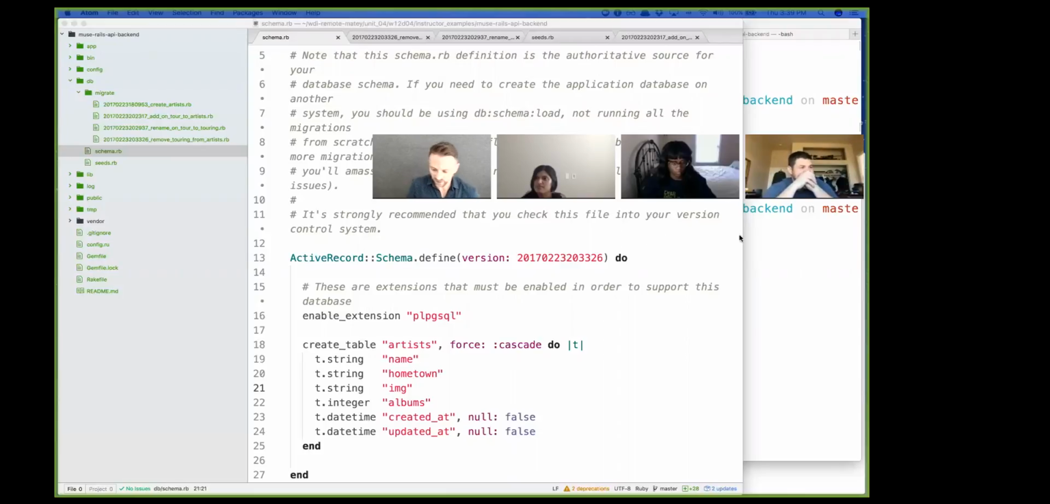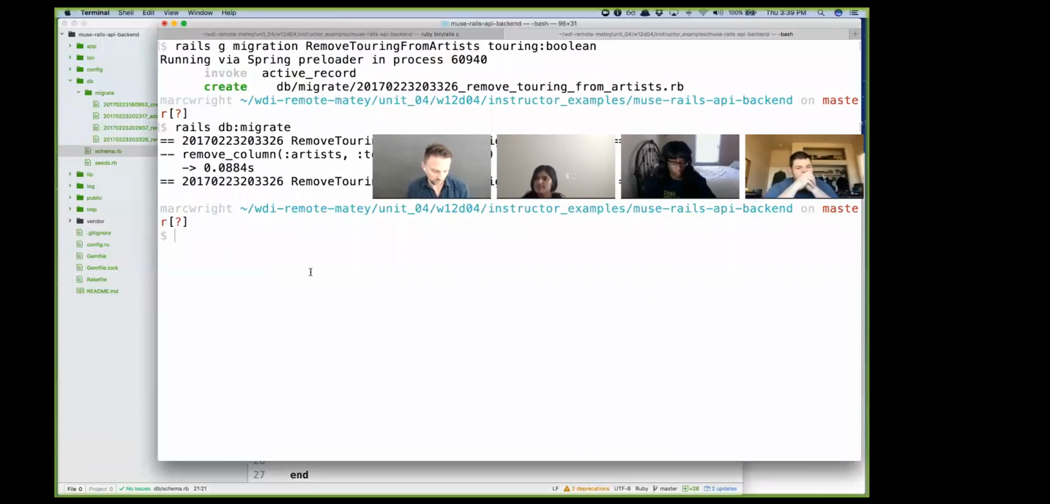But let me show you one quick thing and then we'll take a break, I promise. I'm going to create another migration. I'm just going to hit the up arrow to do this really quickly. Let's say that I want to add, screw it, let's do a fave food to artist.